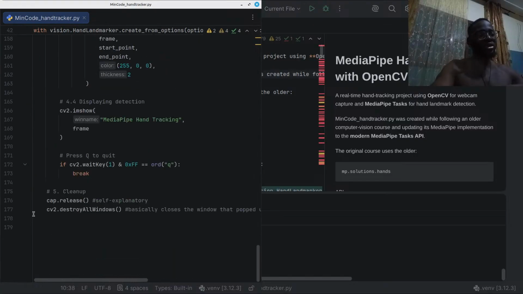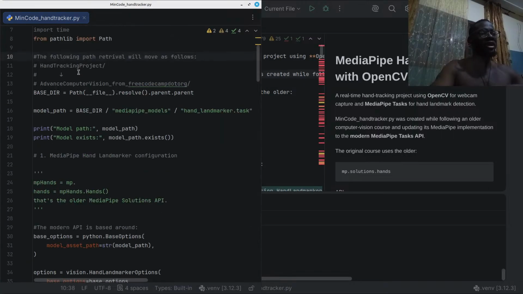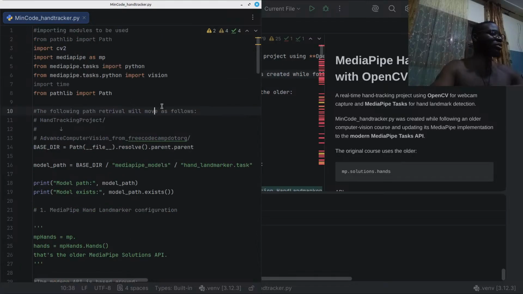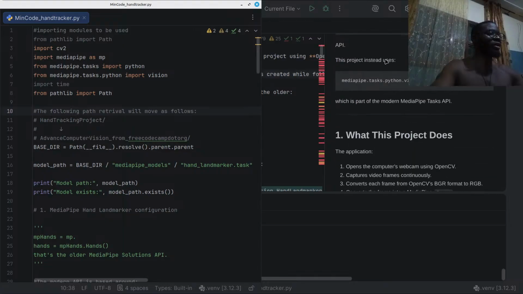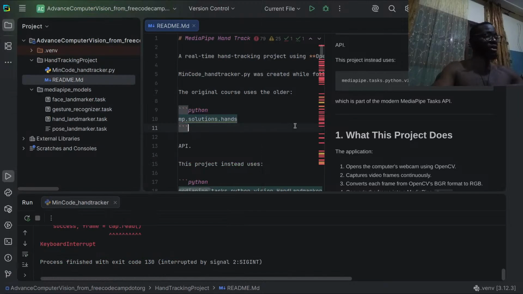This script is almost 200 lines of code due to the fact that I put a lot of spacing in between, but it works cleanly. The original course code used the older mp.solutions.hands API, but this project uses the tasks API instead. MediaPipe introduced tasks, and tasks can call different models. There's a face landmark model, a gesture recognizer, a hand landmark model, and a pose landmark model.